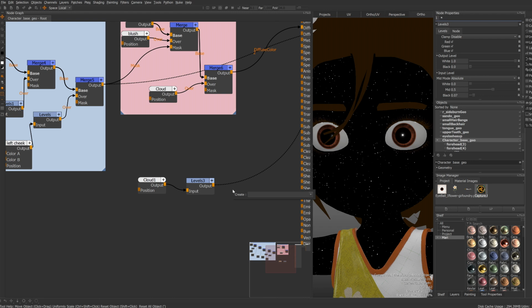So I'm going to hit tab on the keyboard again and create an invert node and plug the output of the levels into the input of the invert. And now obviously it's inverted the color.